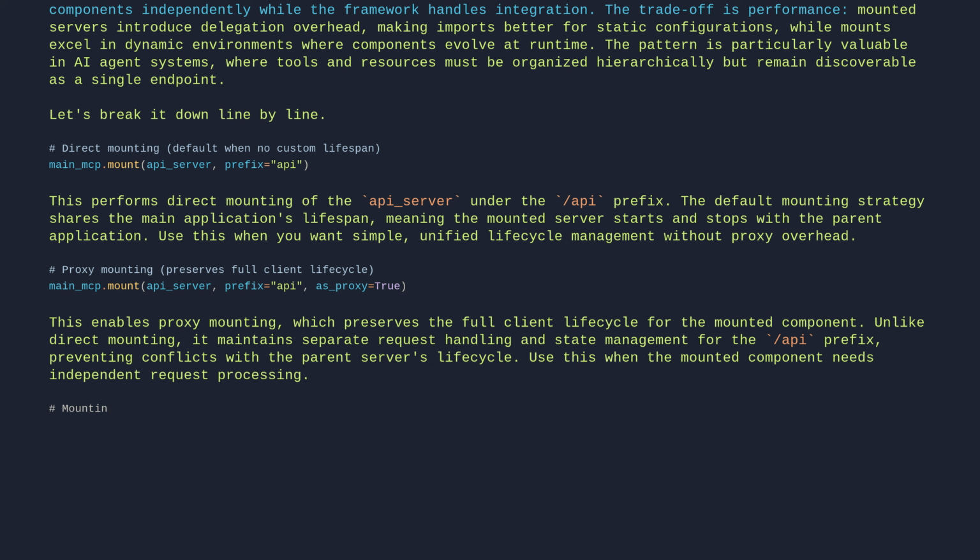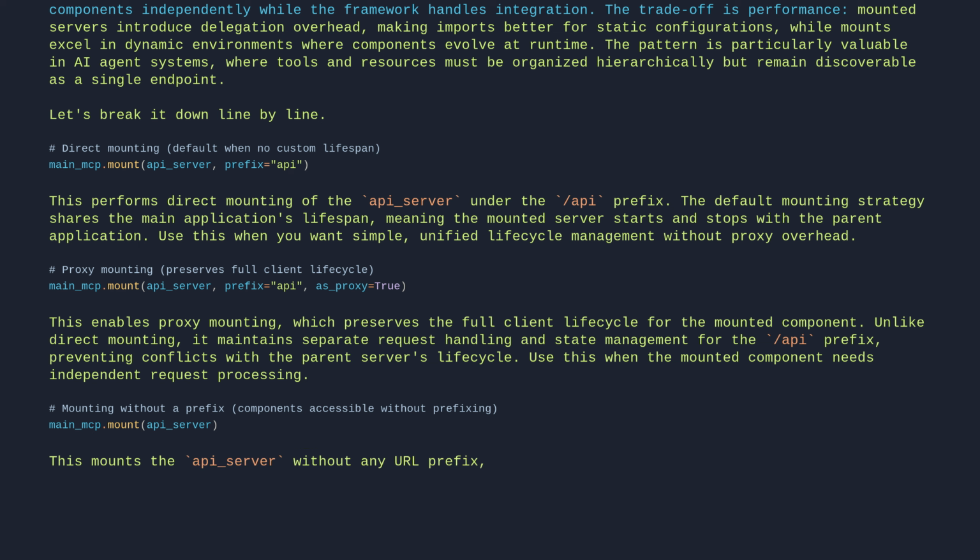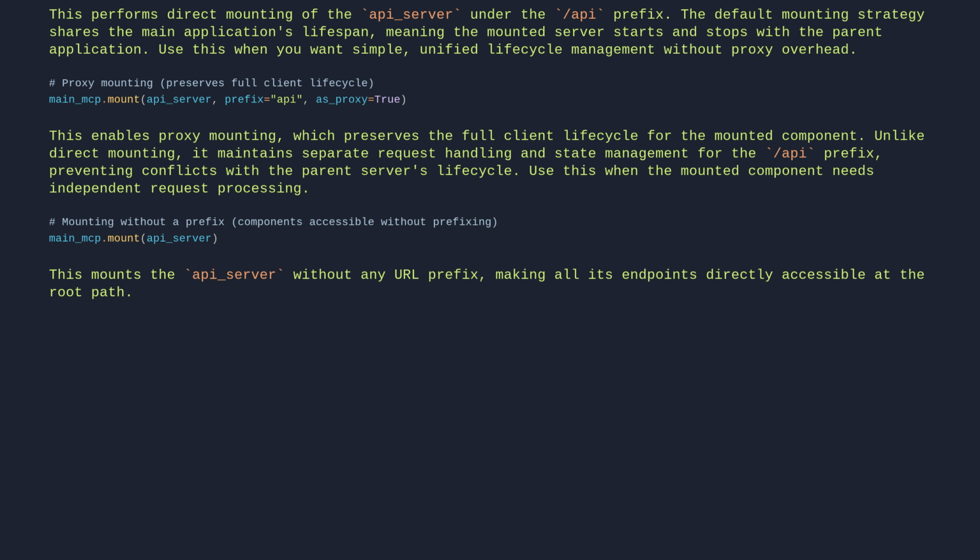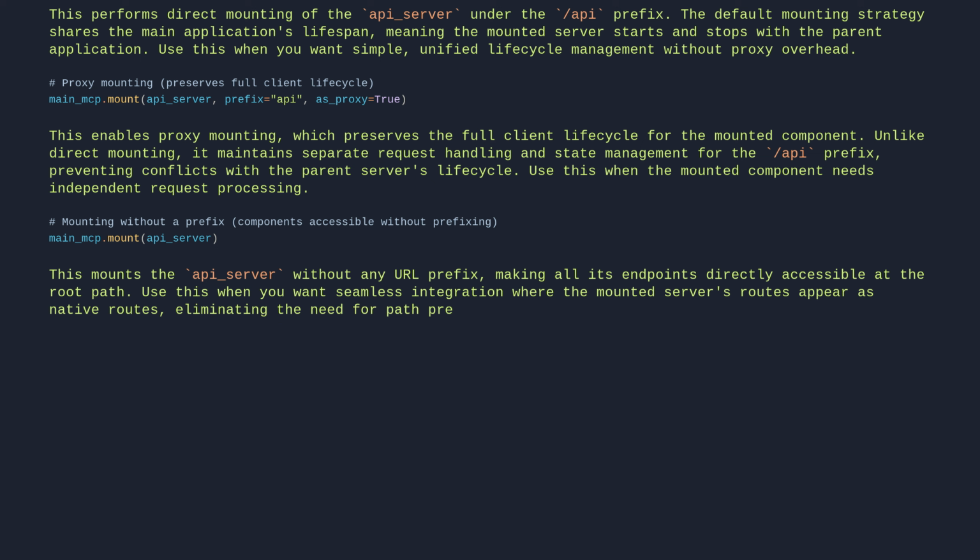Mounting without a prefix, components accessible without prefixing. Main MCP, mount API server. This mounts the API server without any URL prefix, making all its endpoints directly accessible at the root path. Use this when you want seamless integration, where the mounted server's routes appear as native routes, eliminating the need for path prefixes in client requests.